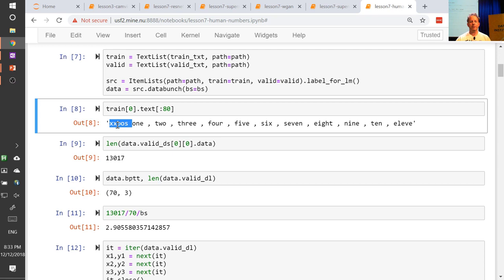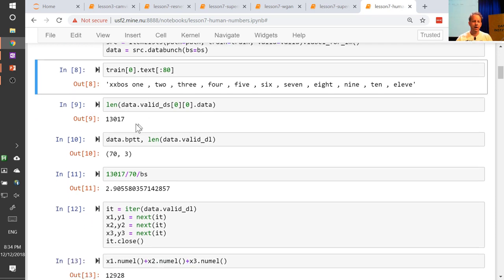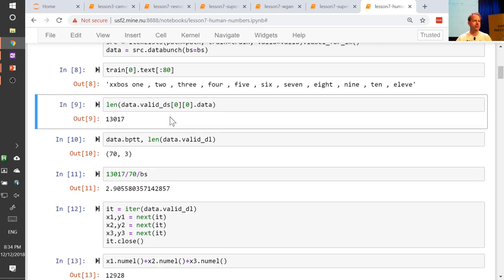It starts with a special token, XXBOS. Anything starting with XX is a special fastai token. BOS is the beginning of stream token. It basically says this is the start of a document. It's very helpful in NLP to know when documents start so that your models can learn to recognize them. The validation set contains 13,000 tokens, so 13,000 words or punctuation marks, because everything between spaces is a separate token.